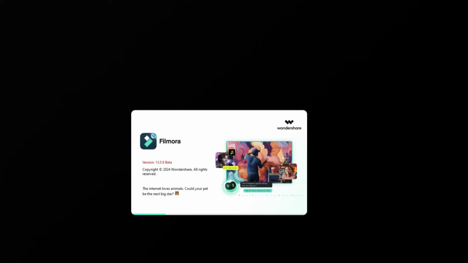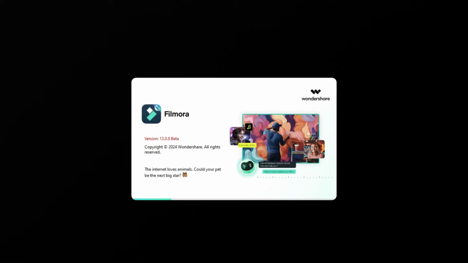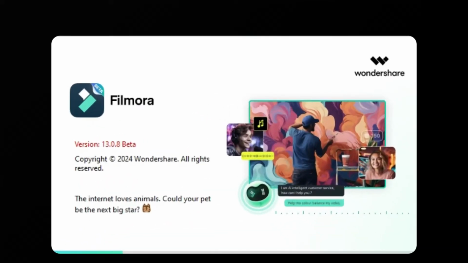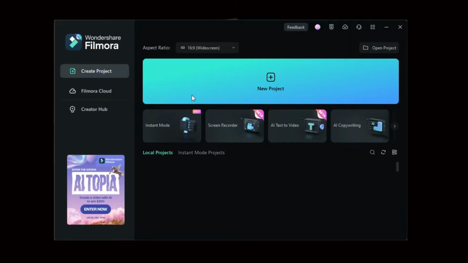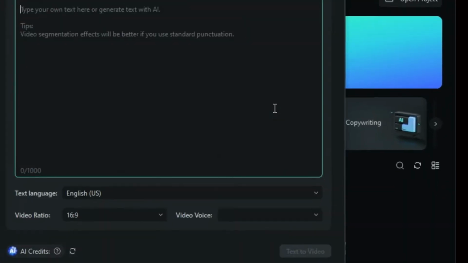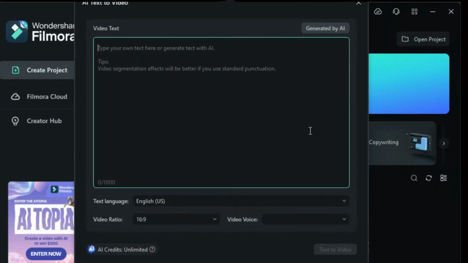To begin, launch the Wondershare Filmora software. Ensure that you're using the latest version, V13, which you can download for free from our website. Access the AI text-to-video feature from the Filmora home screen. Once you click on it, a new screen will appear.